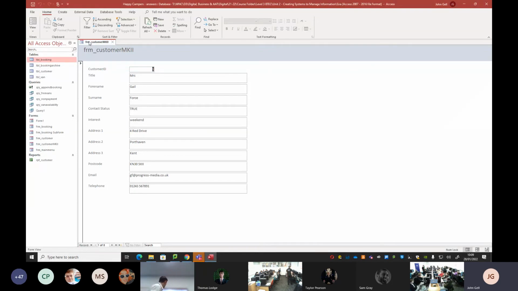Now, what we've got, and what you'll notice about this form, is what? If you look down the bottom, it's already linked to the data in my database.